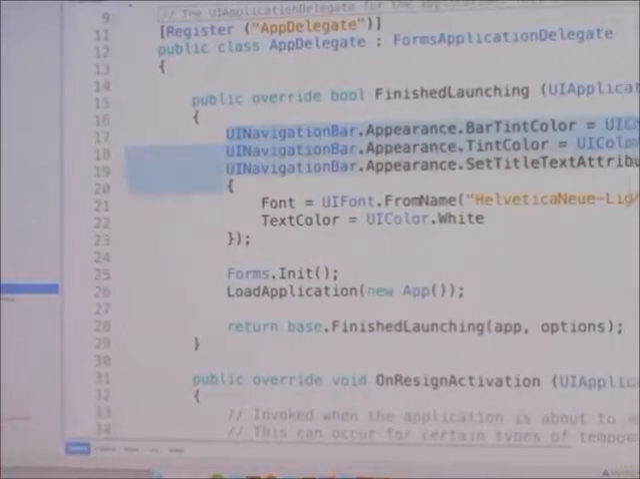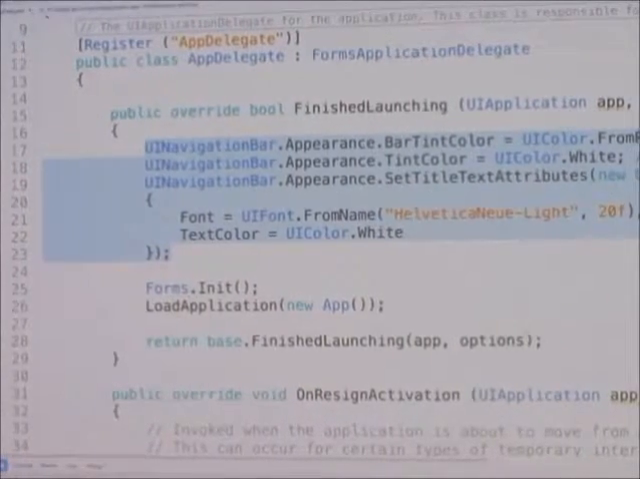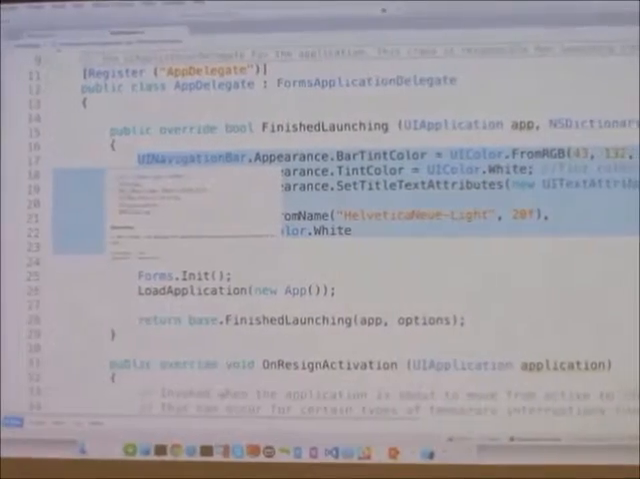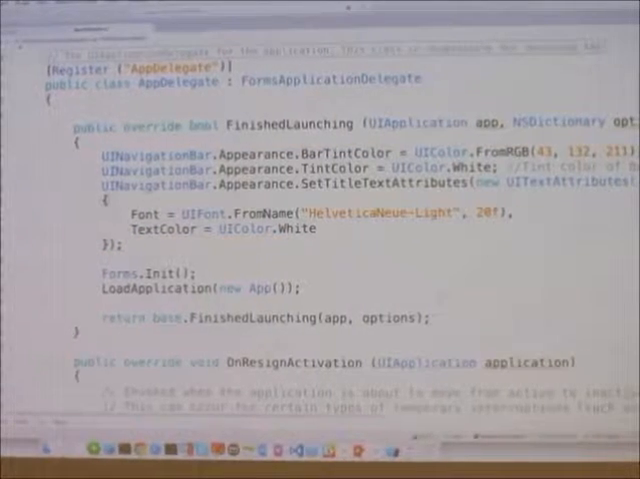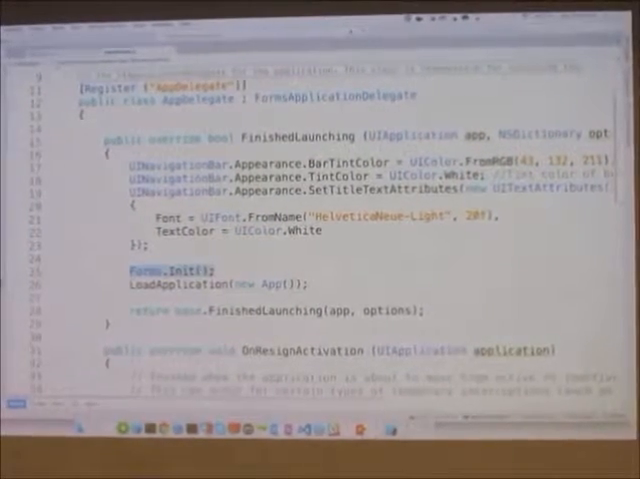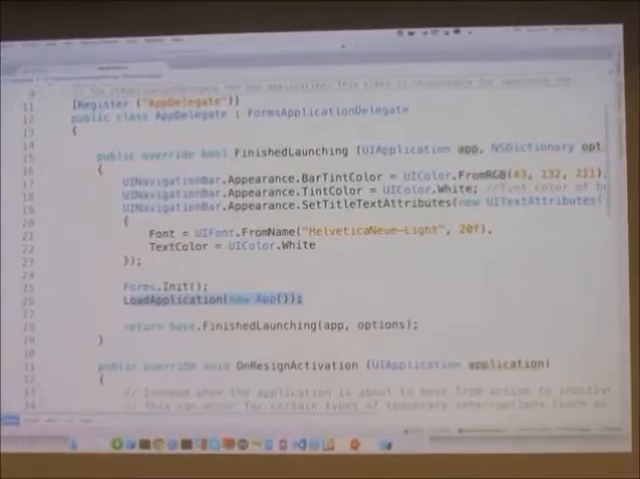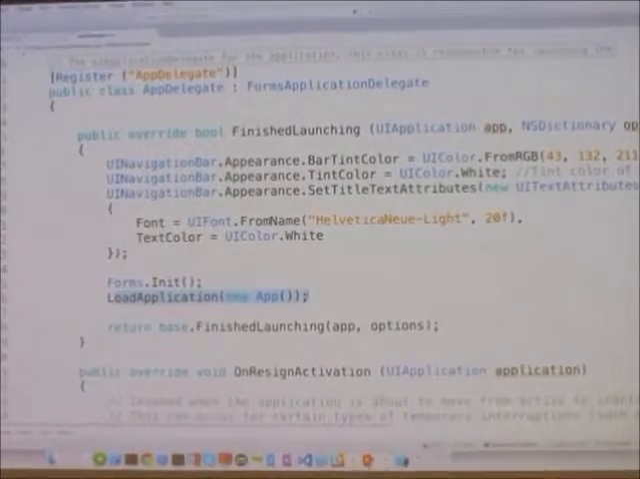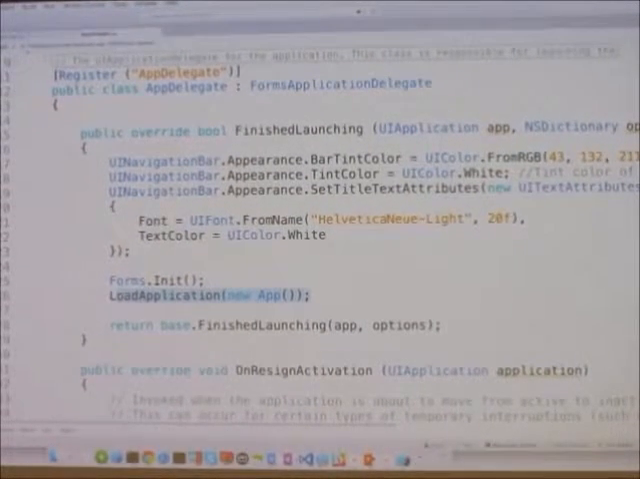Here we're doing a little bit of extra code. We're changing the navigation bar appearance. We're hard coding it to blue, and you'll see why soon. And then Xamarin Forms.Init, and then LoadApplication, passing in the app. I'll get into what the app is soon.